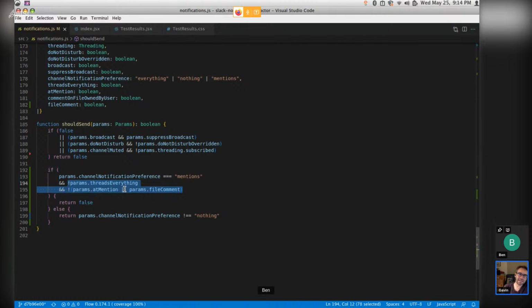Well, we could take these two ands and turn them into a chain of ors. So that would involve negating everything. Just starting in line 194, we can say neither params threads everything nor at mention nor file comment, unless I'm reading this wrong. So we do that. Right, and okay, that passes. Do we need those parentheses there?